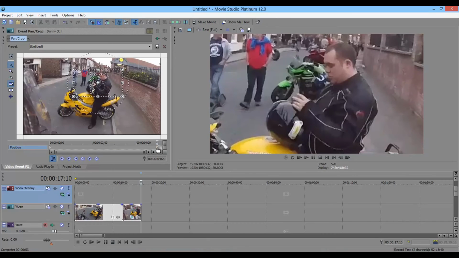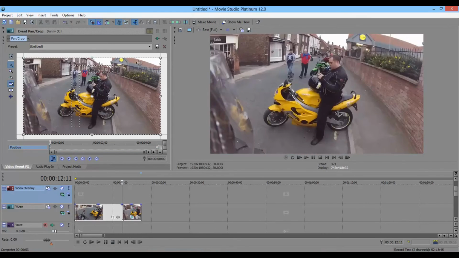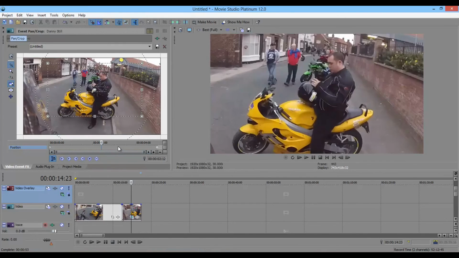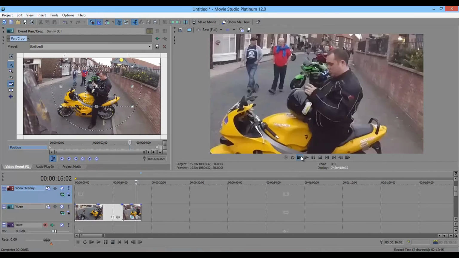You can see that's inserted a keyframe right at the end. The keyframe at the beginning is going to be the full frame, that's the default. And if we go midway, you'll see it's animating it. And that's it. So let's run the clip, see the results.